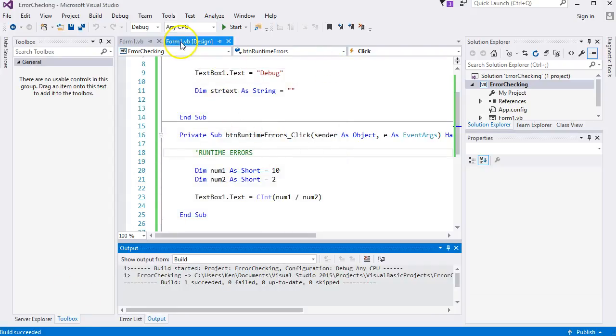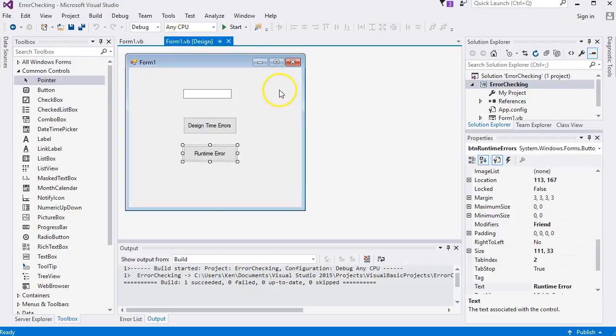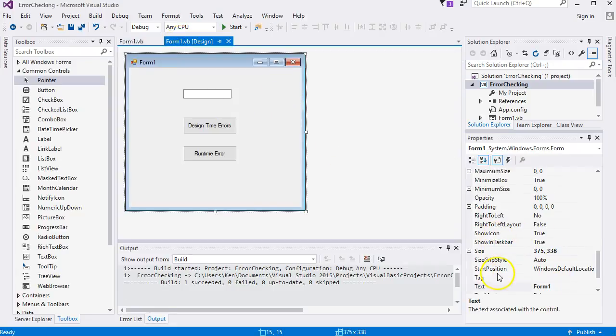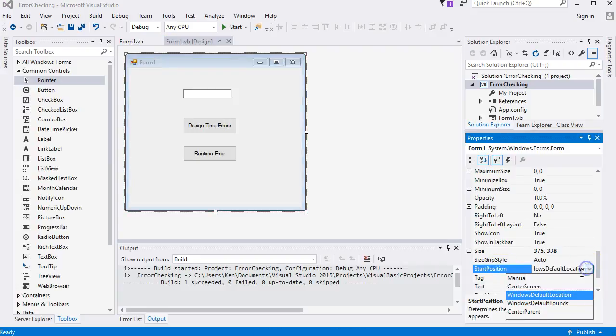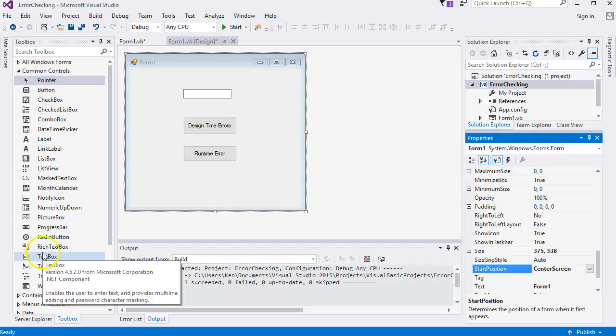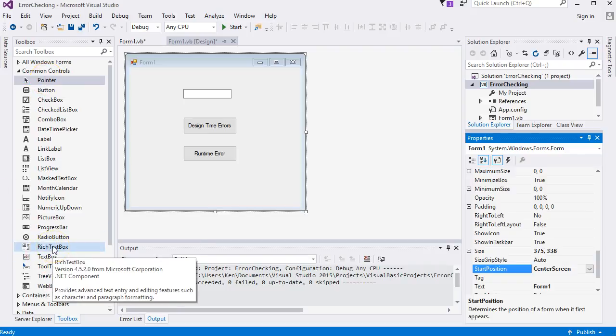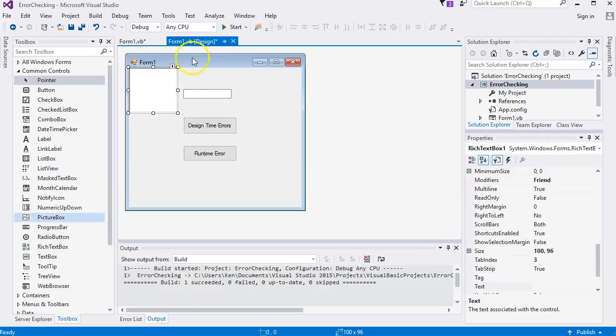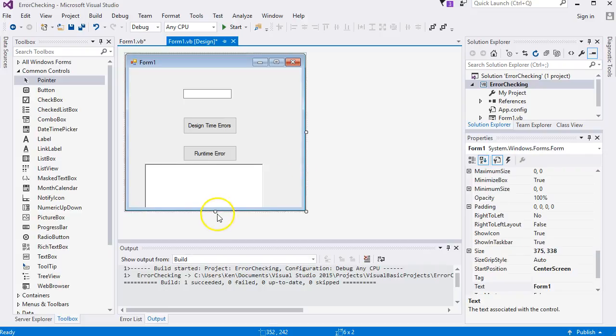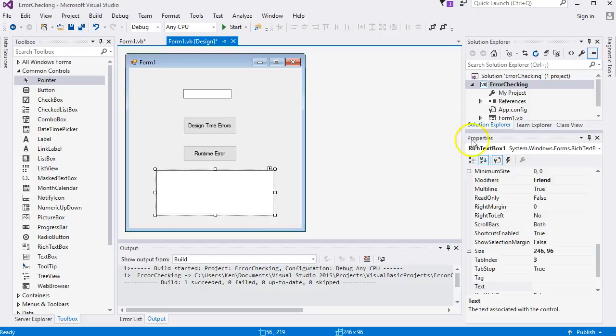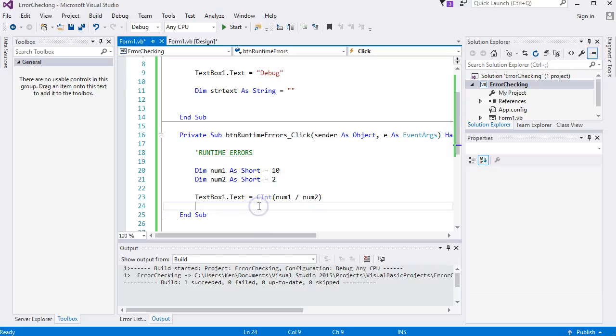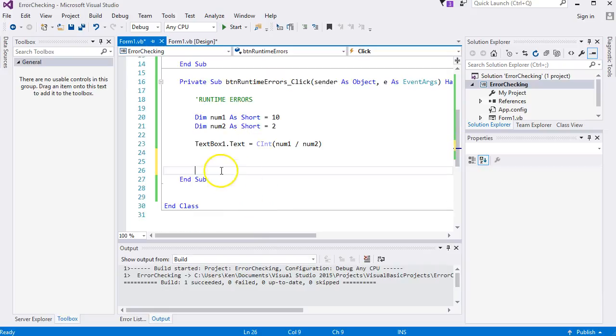Let me show you another type of runtime error. Let me go back to the form. Let me get the start position for that one. Alright, so it's green, so I don't have to keep dragging. This time I have one of these rich text boxes. Just like an ordinary text box, but you can do more with it. Lots of fancy formatting. Let me make the form a little bit bigger. It's called RichTextBox1. Go back to your code. Some more space up here.